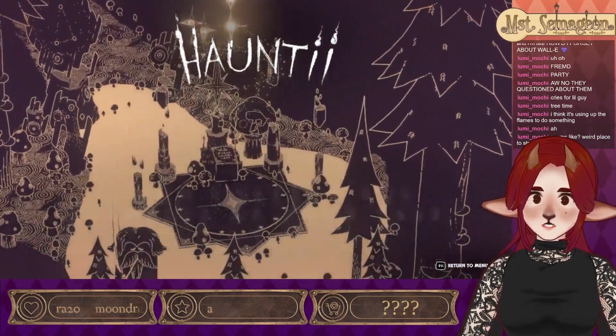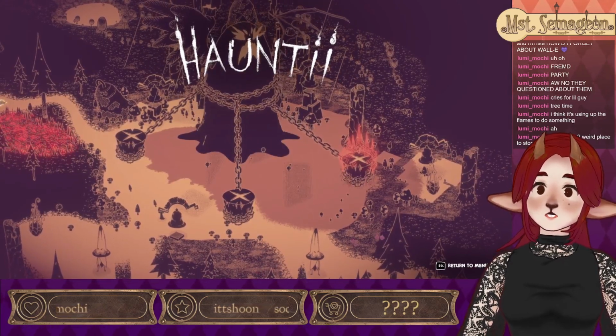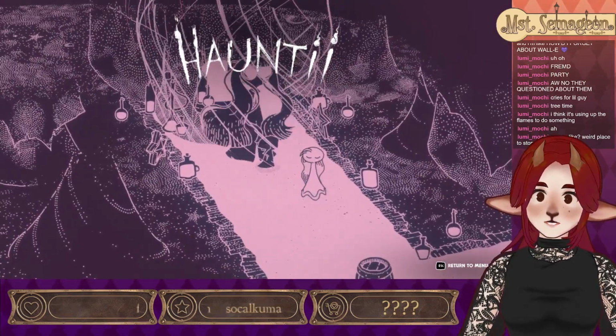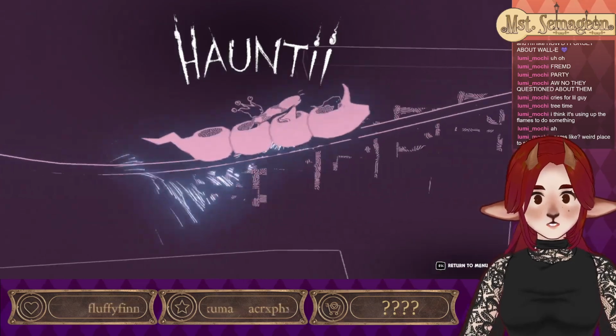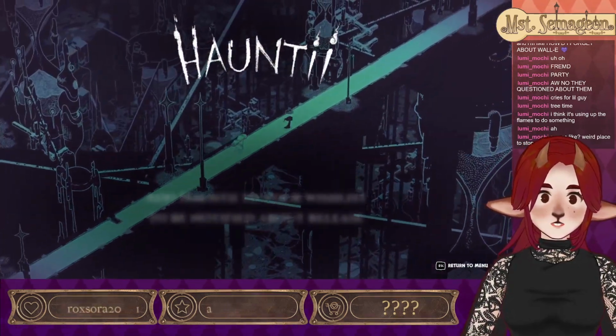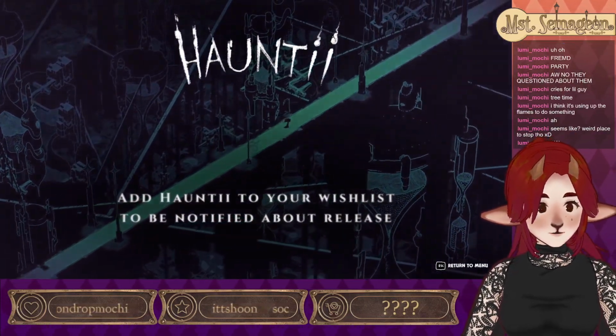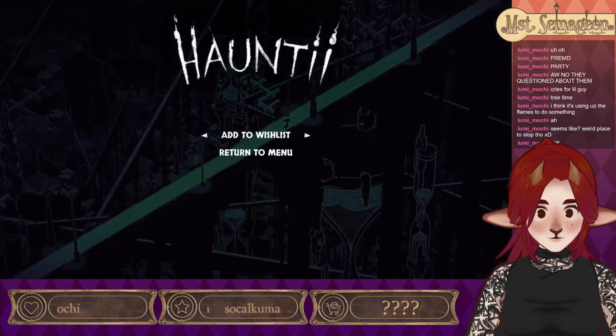I think each of those little sections was like a world in the game itself. Oh, look at this guy. I hope this is the kind of game where you make friends with the big enemies. I always am a fan of that kind of thing. Add Hauntii to your wish list. I do have it on my wish list. I've had it for a while now.